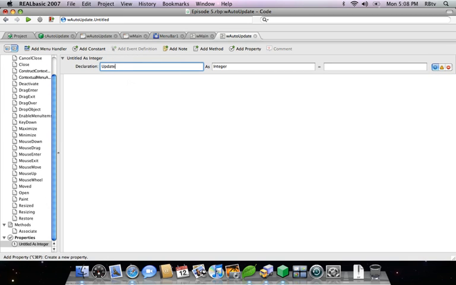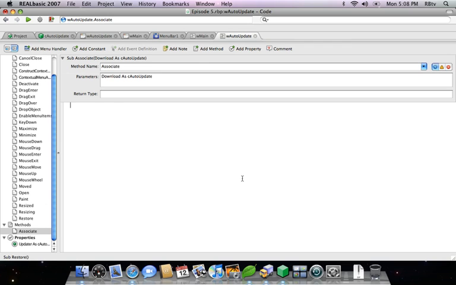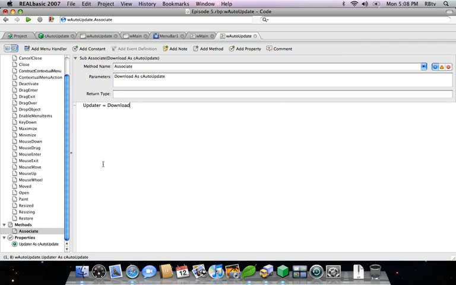We're going to call it updater as a C auto update, and hit return to set that. So let's come here to associate, and let's say updater equals download. What this is doing is that whenever we begin to download the file, in order to access the information within that class or object, we need to reference it to a local object. In our case, if download was our currently active C auto update process, we're simply using updater to reference the data within download.